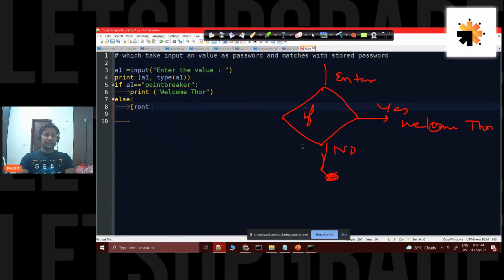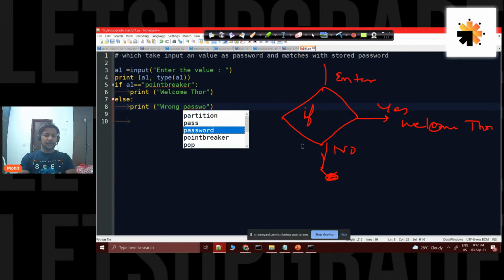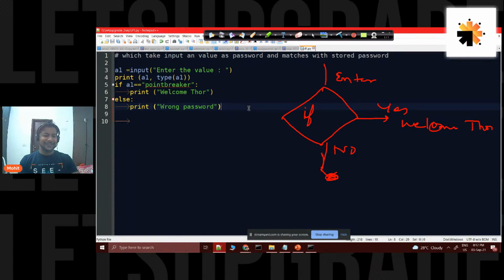Else, print wrong password. Point Breaker is a name given by Tony Stark to Thor when he saw him the first time. Nothing else, just a Marvel movie. I'm a fan of Marvel movies. That's why I'm writing this one.